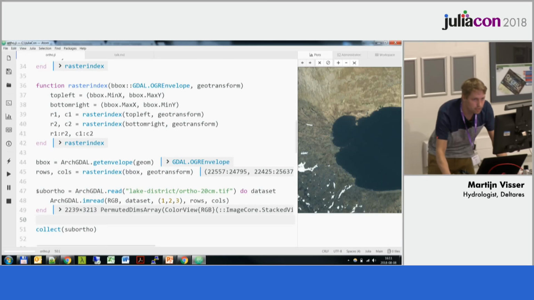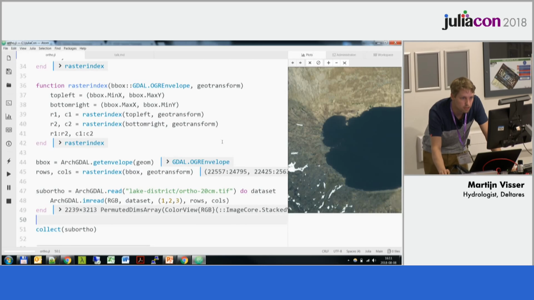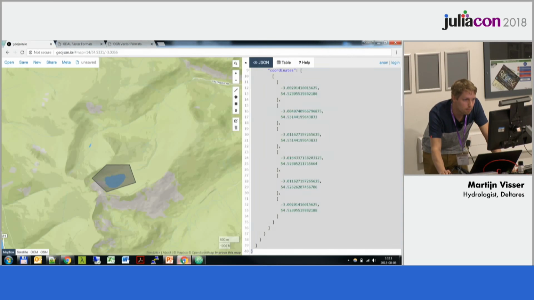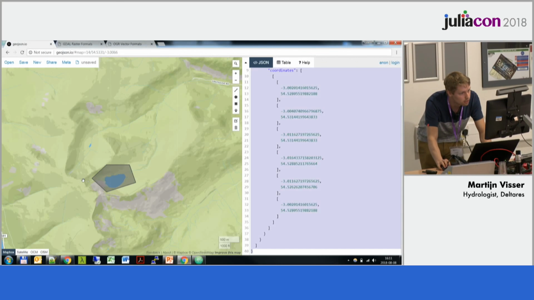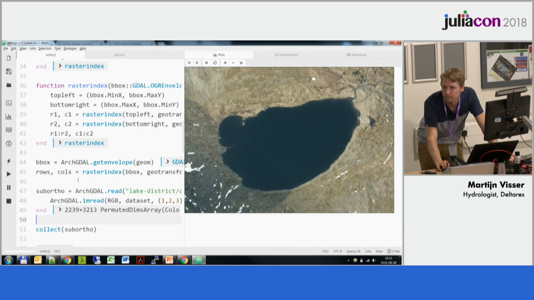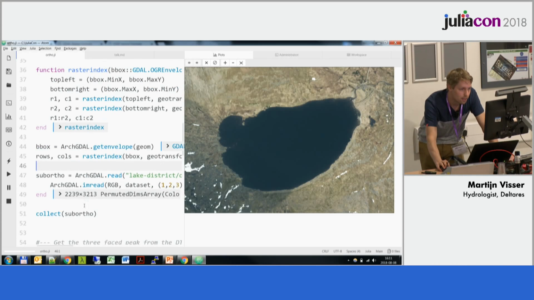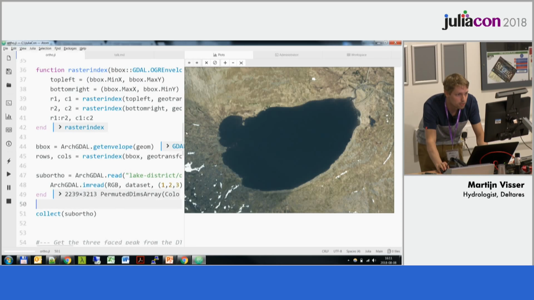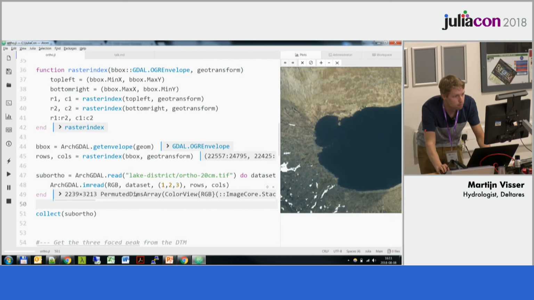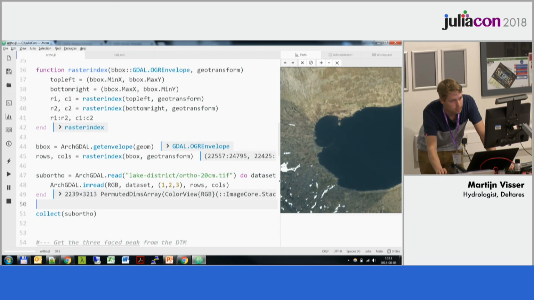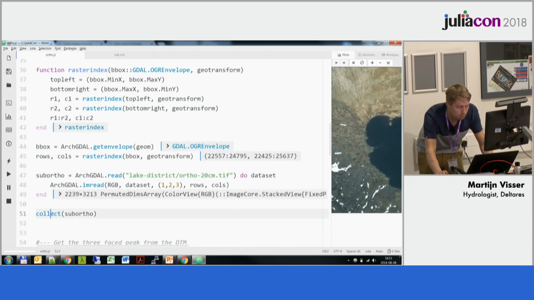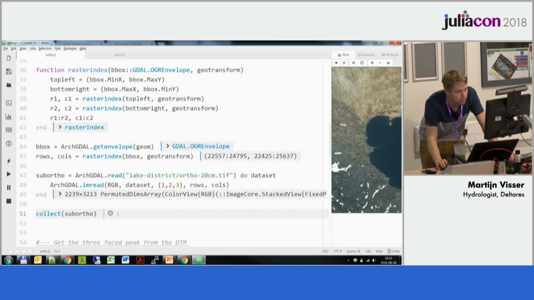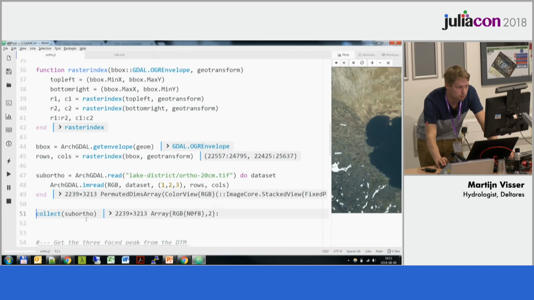And bloop. This is a nice thing about using Juno, because you can just directly see. This is the lake, the Red Tarn. This is, by the way, the third highest peak in England, Helvellyn, I think. What this returns is a permuted dims array of image stack, and it's quite a type. But we can also just collect it, and then you'll get just a matrix of color.